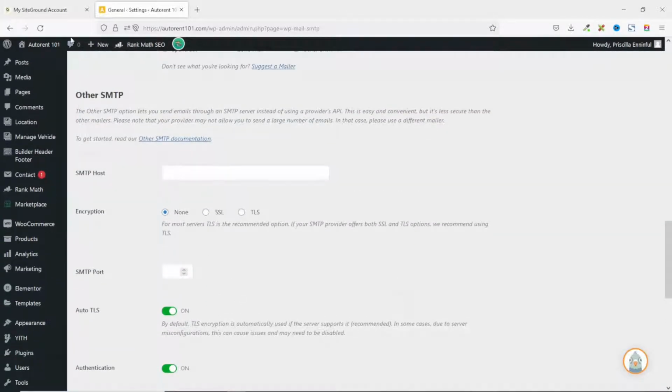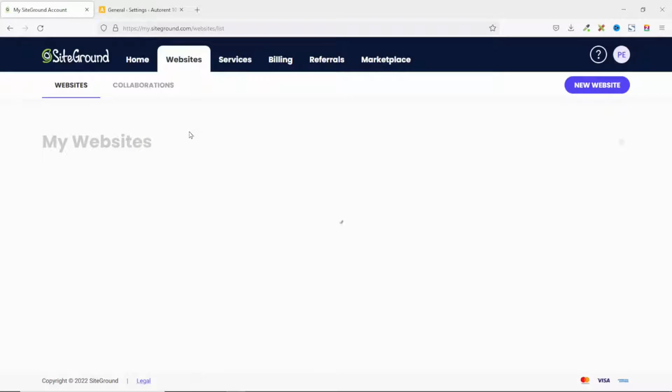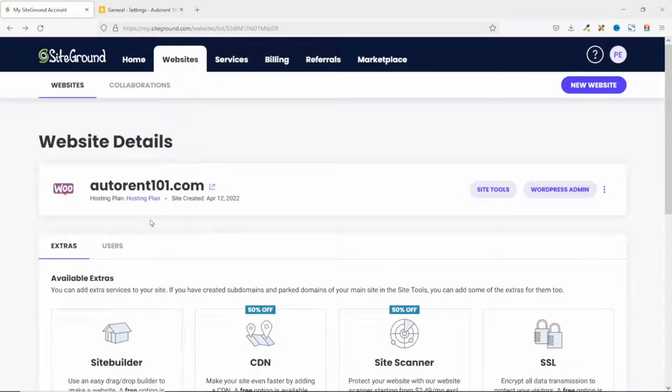This is where we have to go to SiteGround. So upon logging into your SiteGround account, you want to go to websites. This is the domain name I'm working on. So I just click on Site Tools beside the particular domain name I want to work on.